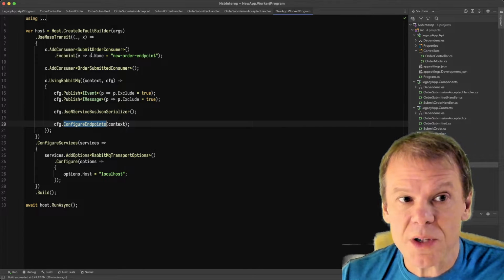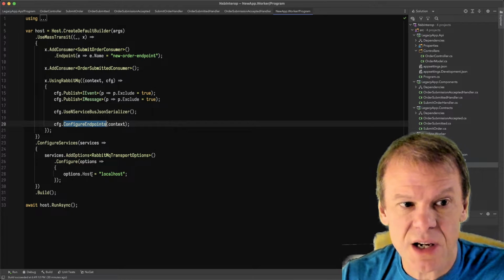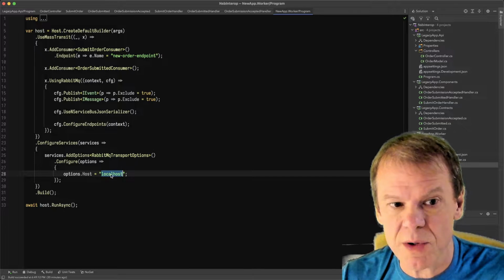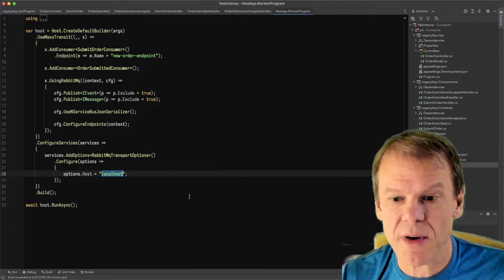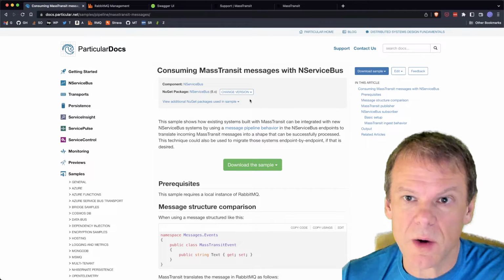I then call configure endpoints, which is going to create queues for each of these two consumers and bind up the appropriate exchanges. And in this case, I'm just telling it if I want to configure the transport options for RabbitMQ and change things. Right now, I'm just using localhost, but if I was in a container, I might give the actual broker name. So both of these are running right now.